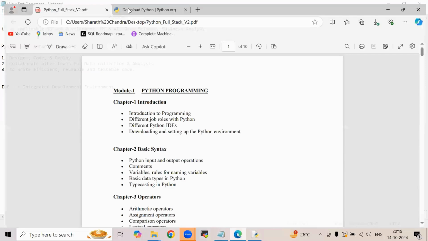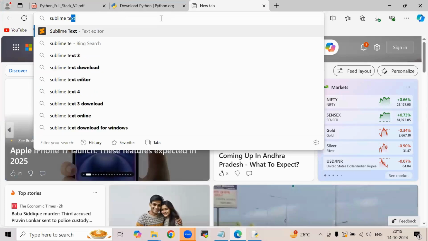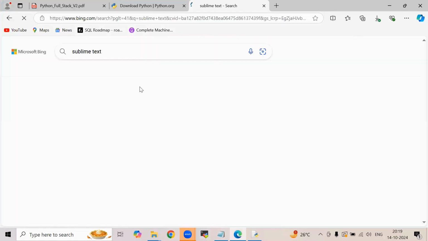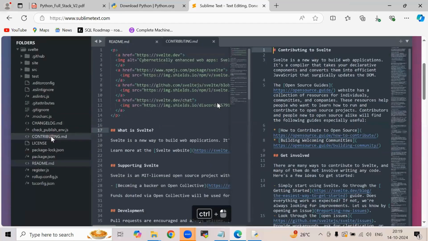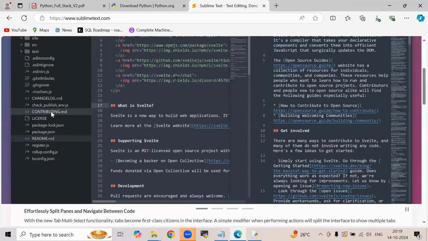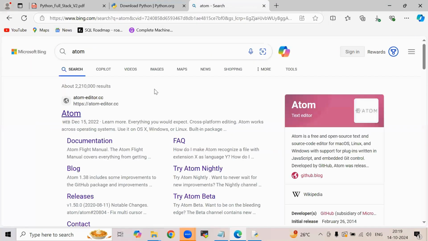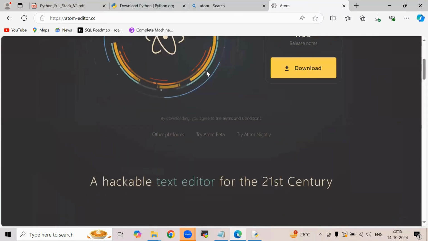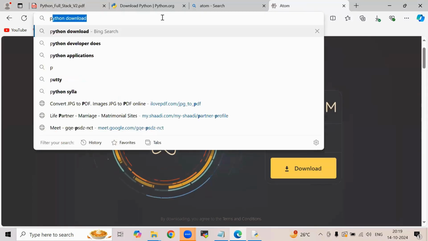Now let me go to my browser again. There's something called Sublime Text. So this is actually a text editor. You can drag your Python file over here and you can simply program just like that. If it is not Sublime Text, you can directly use Atom. Atom is also a good editor. So it is also a text editor. We can use Atom. If not, most of the people use PyCharm.